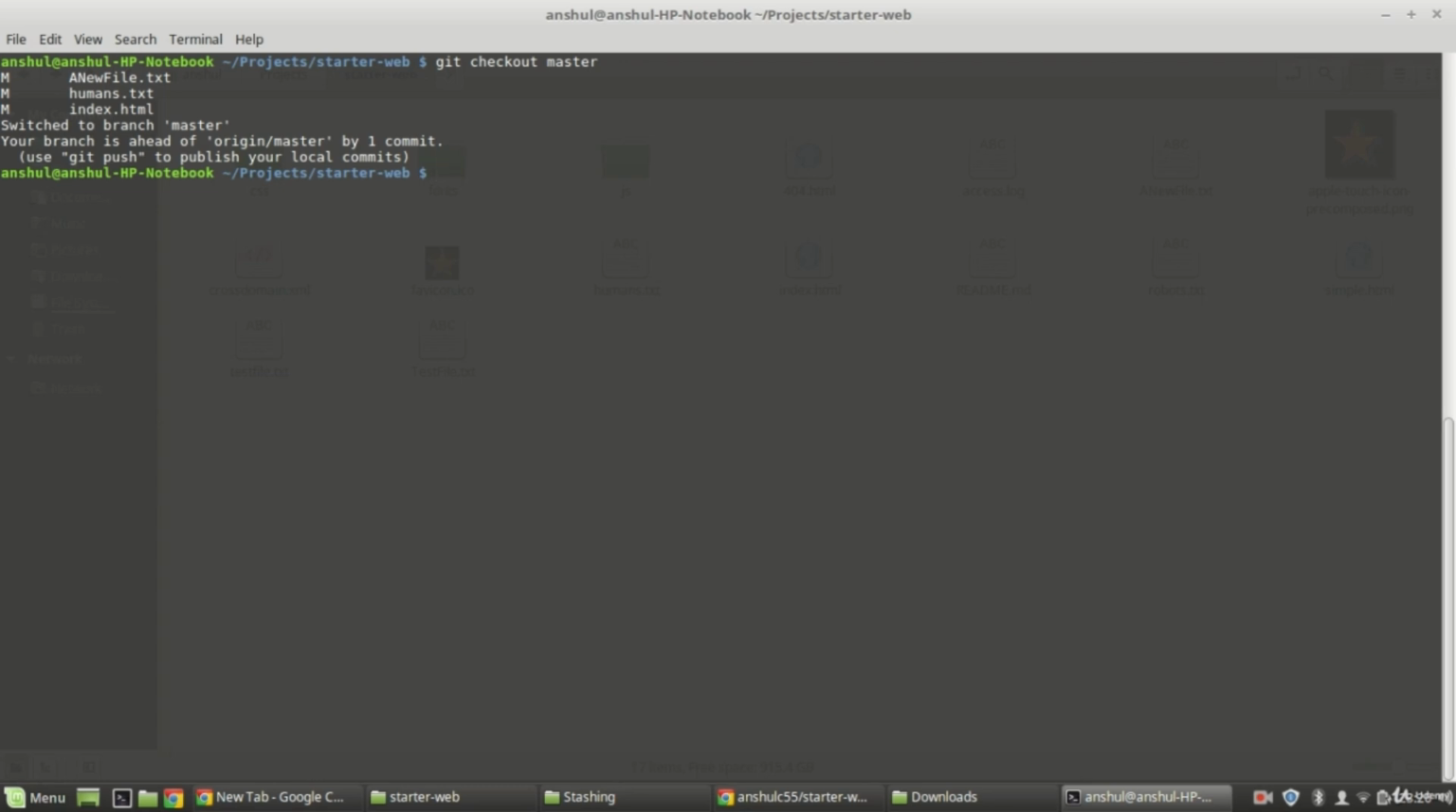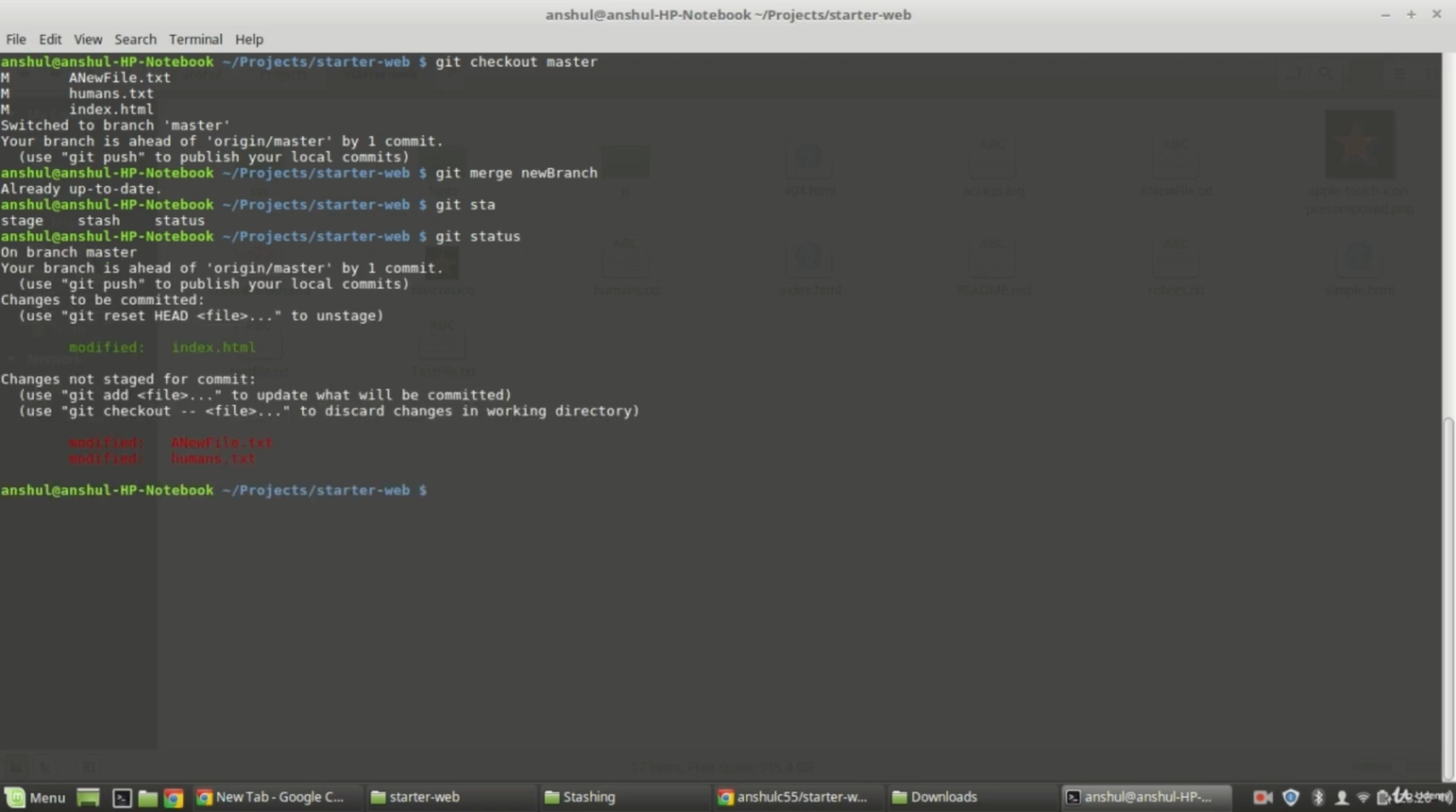Which file? The changes which I have done on my new branch. I will merge the branches. So git merge, what was the branch name? New branch. It says already up to date. Git status. See, all the changes are on my master branch.